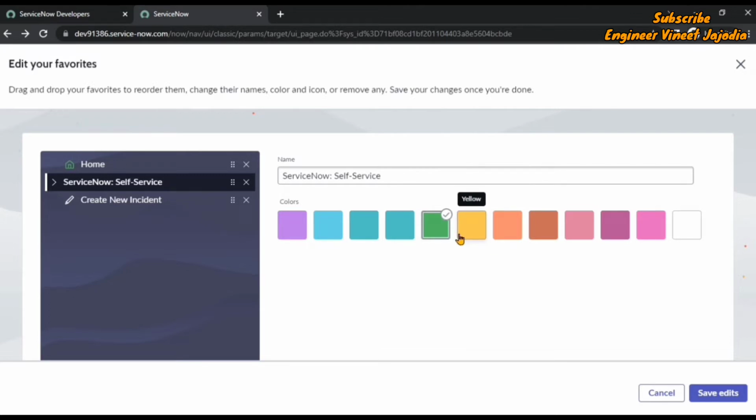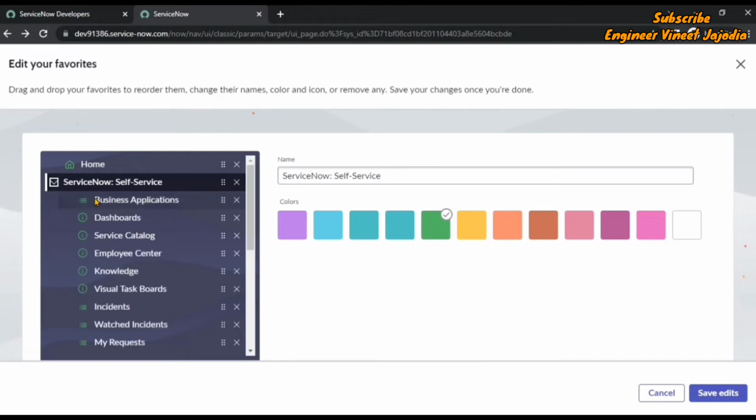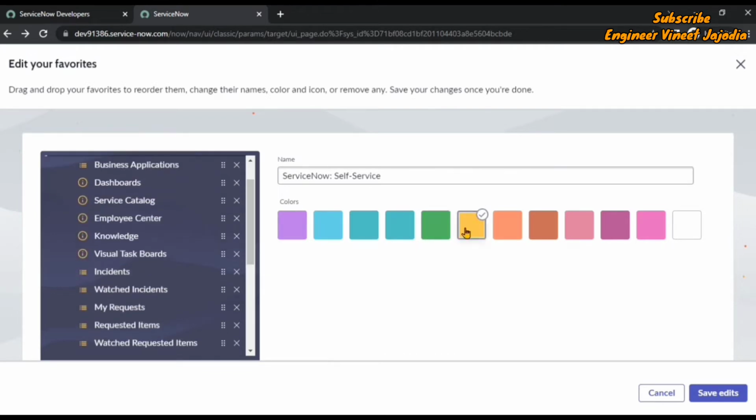Because the colors of the module icons are changed. Now we are going to expand it and you are going to see it. So these are the icons of the modules, and you can see the colors of these icons are changed. Now we are going to change it again. Watch here. You can see. Okay.